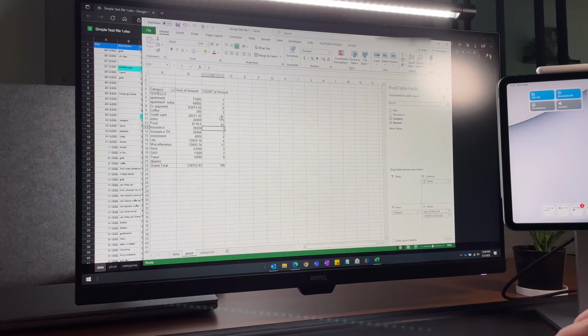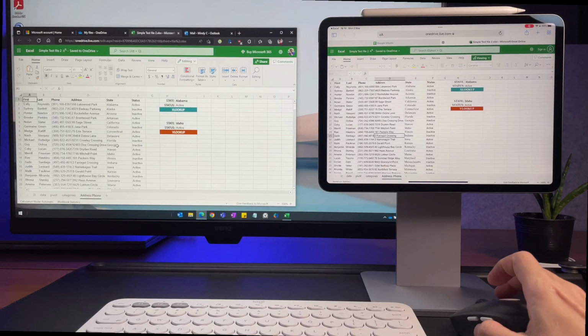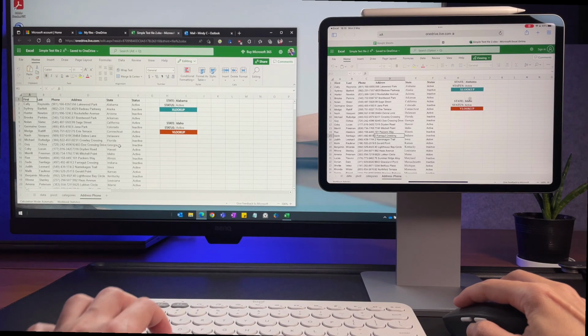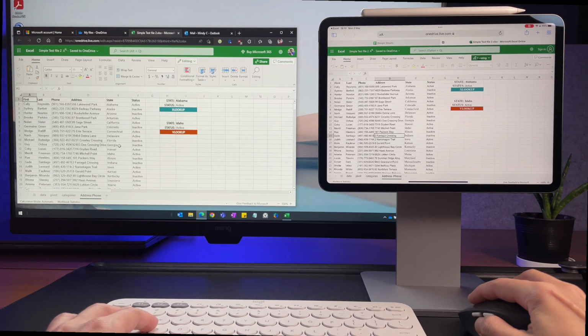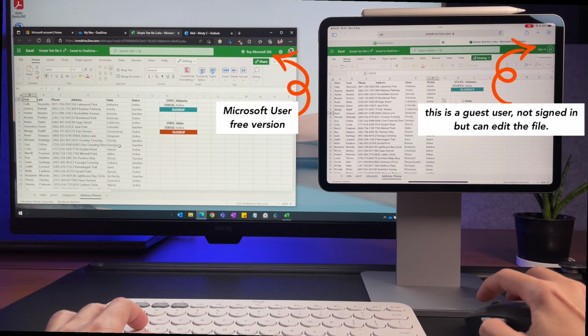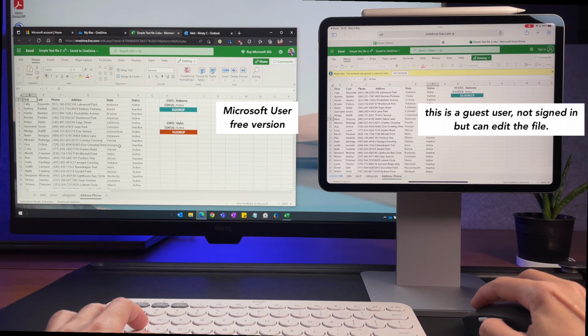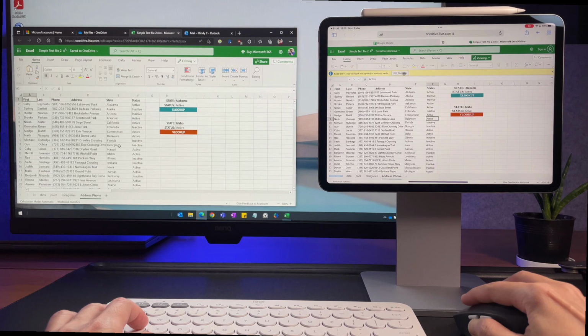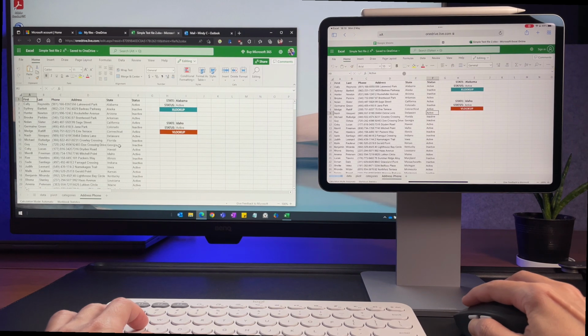There is another way to use Excel on the iPad, and there's no need to pay for the Microsoft 365 subscription, and that is by signing up for the free version. Or a guest user can also edit the Excel file that is shared by a Microsoft user, and that's through using the Excel online version. I have made a detailed video on this, so check it out if you're interested to know more about using the Microsoft 365 free version.